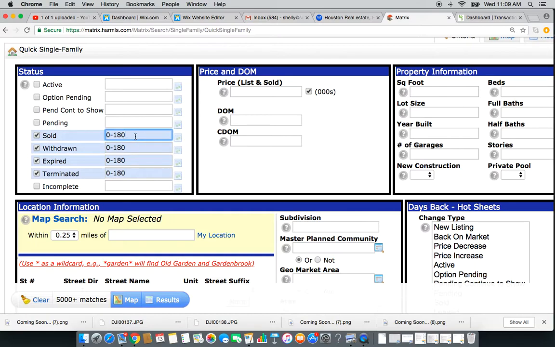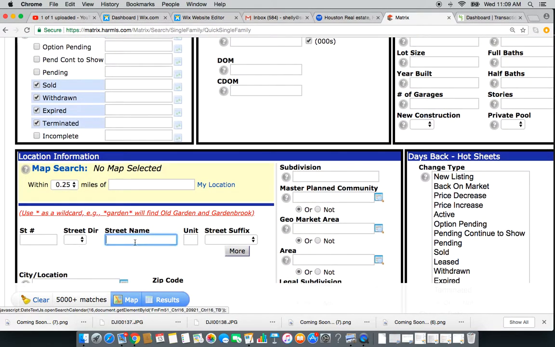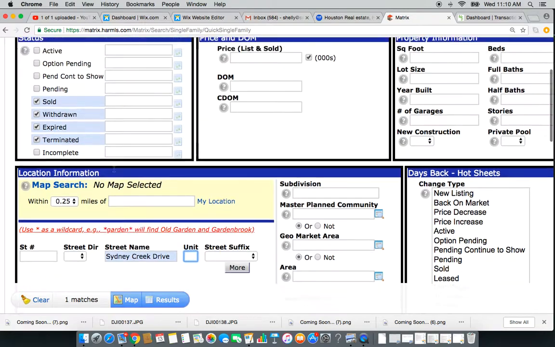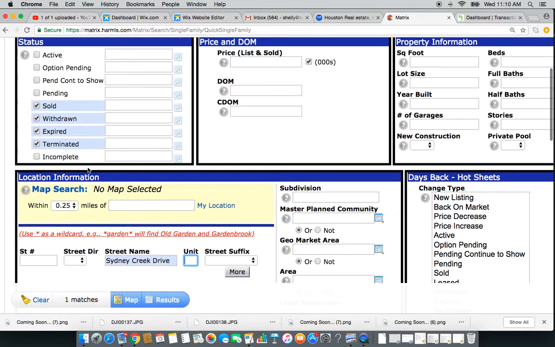This is all dates here in this area. So just go ahead and delete those. 0 to 180 means from today until 180 days back. So it's really going to limit your search if you do that. Let's say I want to look up everything on Sydney Creek Drive. That was my old street. So I want to look at everything that's sold, expired, terminated, withdrawn.